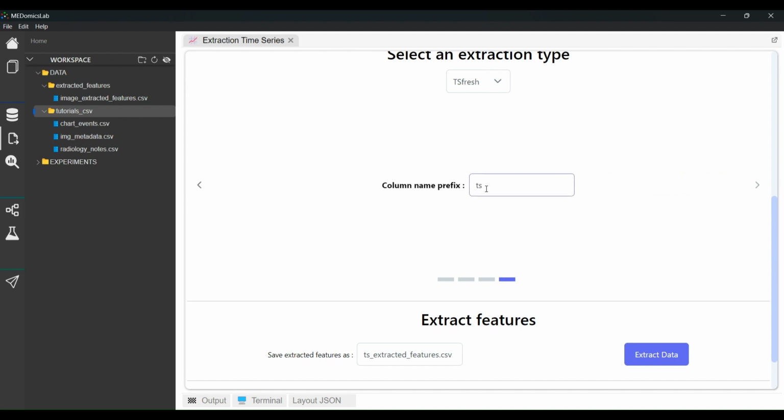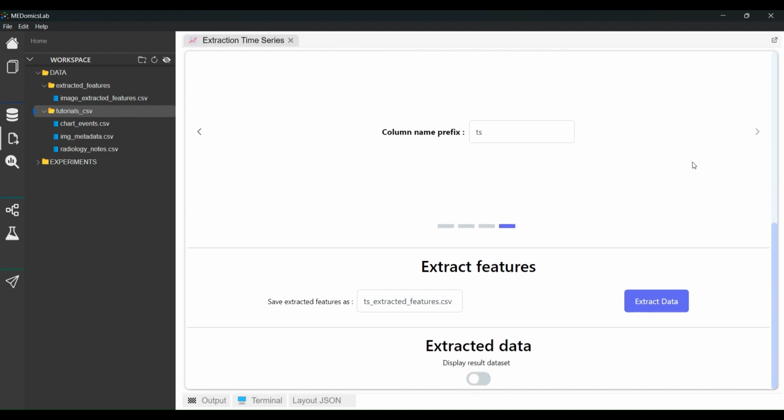Then, as for all the extraction types, you will be able to choose a column prefix and a name for your generated CSV file. Let's extract our data.